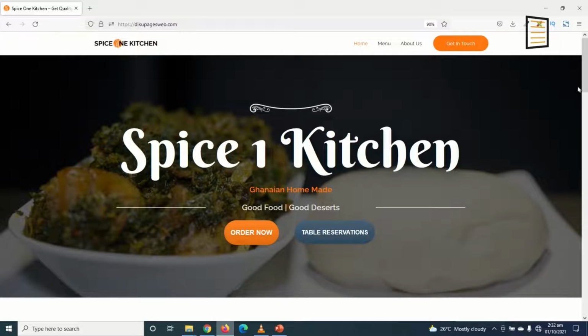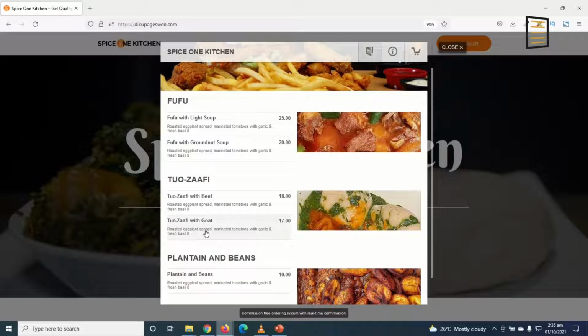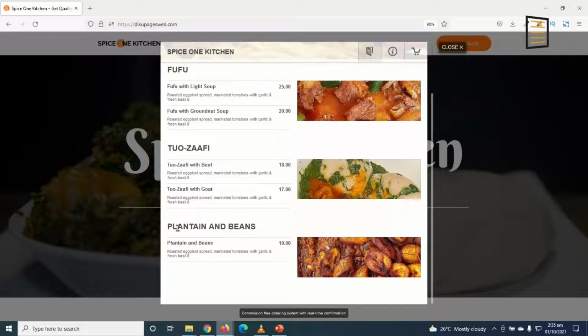tutorial. So if I land on this page and I want to make an order, I can go ahead and click on Order Now. Then in here, I'll go ahead and choose the particular food I want. So over here, I have fufu. And under that, I have fufu with rice soup and fufu with groundnut soup. Under this category, tuwo zafi, I have tuwo zafi with beef, then tuwo zafi with goat, that is goat meat. And finally, I have plantain and beans category, and under that, I have plantain and beans.